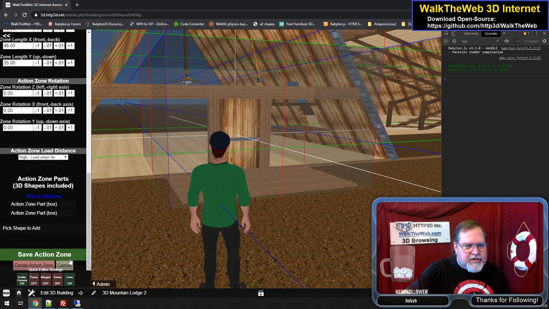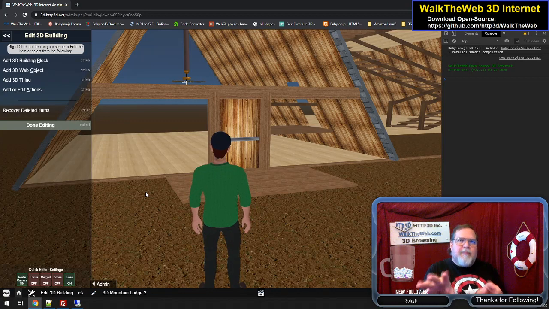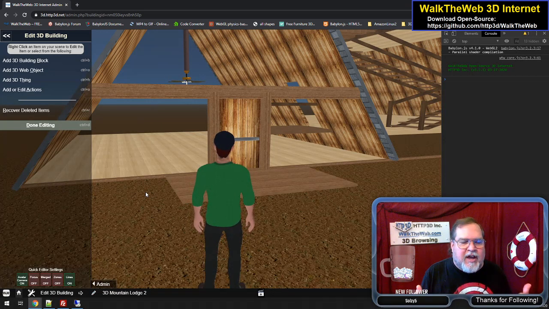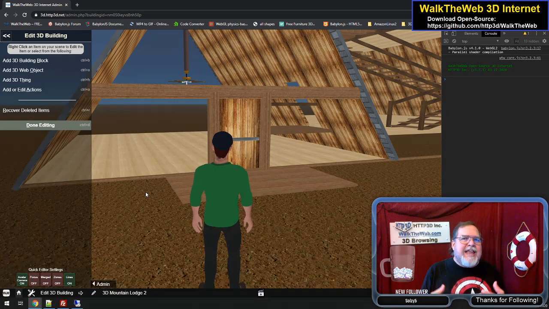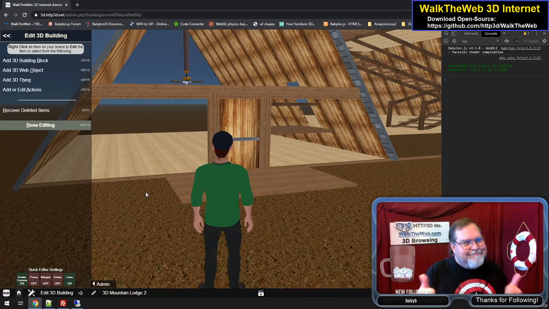I really don't want to change this door right now, so I'm going to say cancel. But when you change something here, I'm designing the building, every scene that has it will automatically get the new version every single time when it loads. So you are dynamically creating and changing what is actively in a game on the internet. Pretty cool stuff, huh?